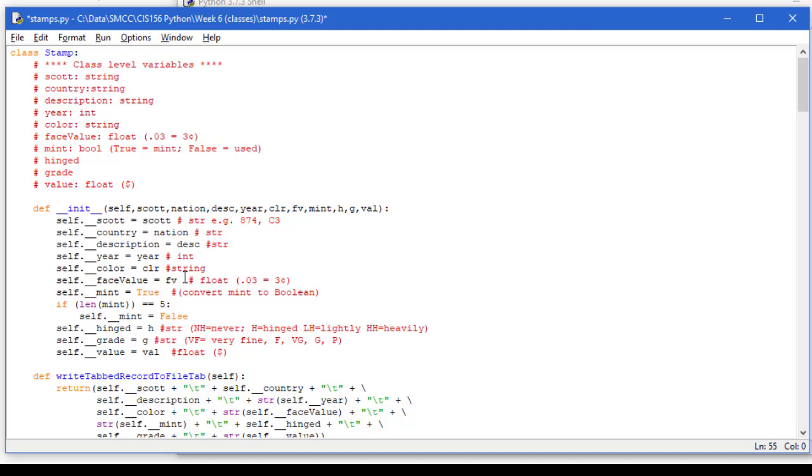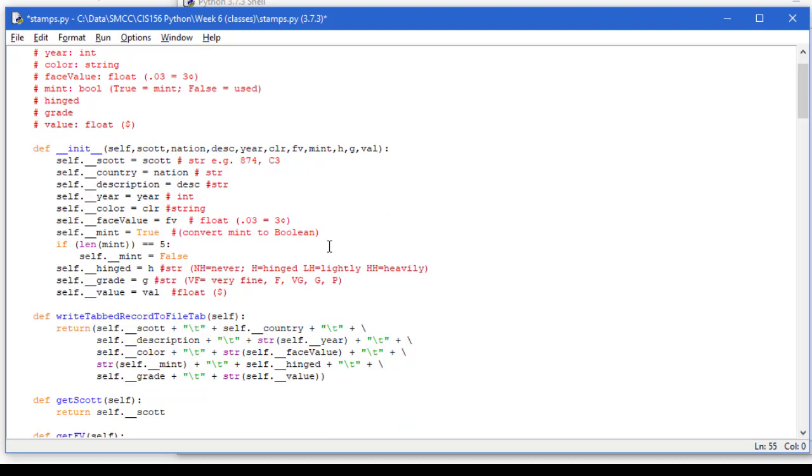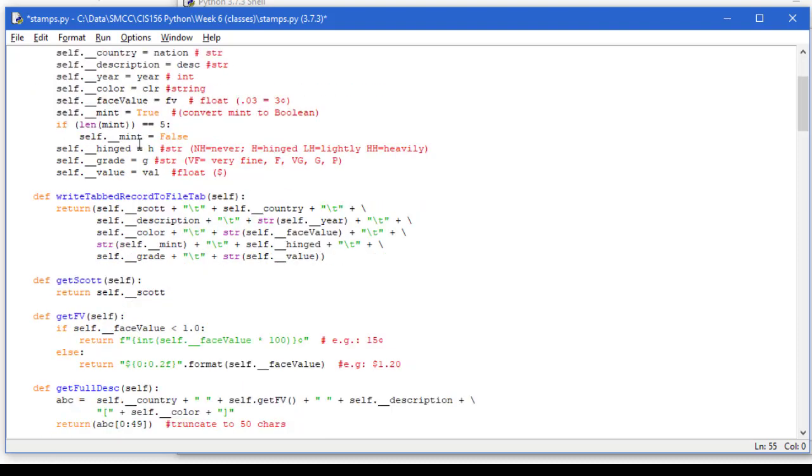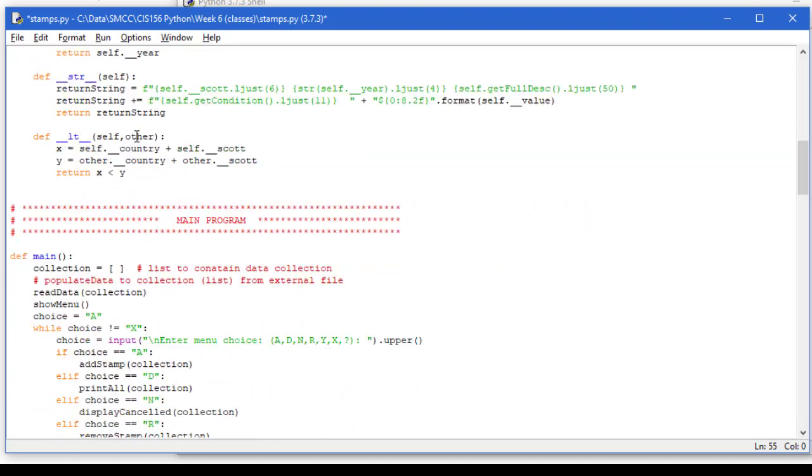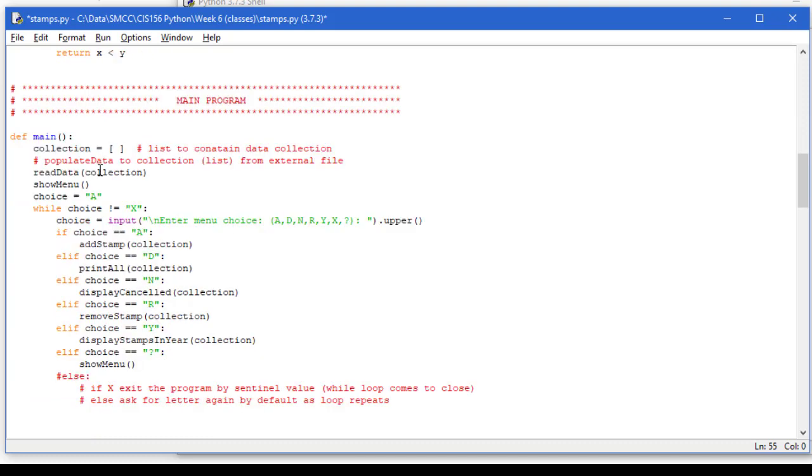I could have saved that as an external file, as a separate file, and then brought that into my main program. I chose to do it all in one file. So let's take a look now at our main program. We have our main routine, and I'm creating a blank collection that's going to contain our stamps. See a little typo there.